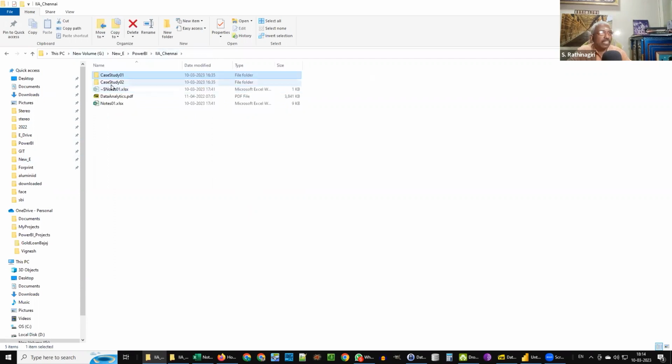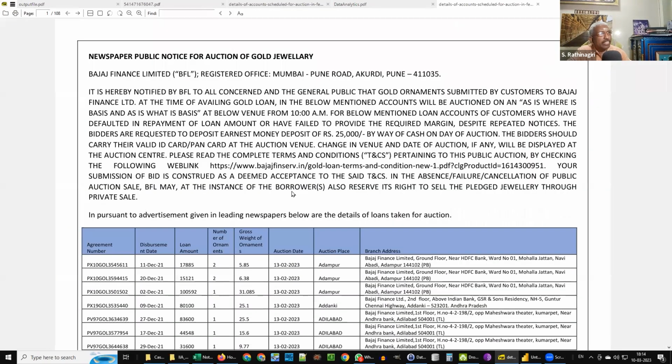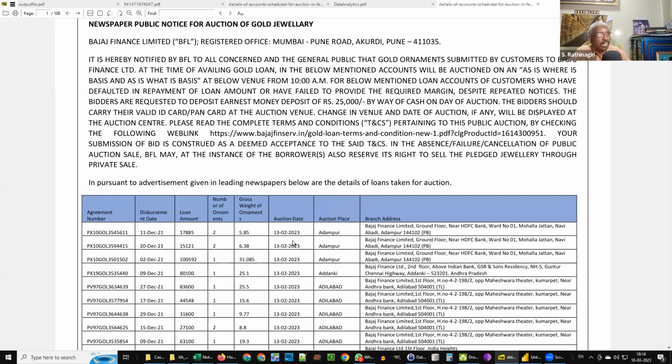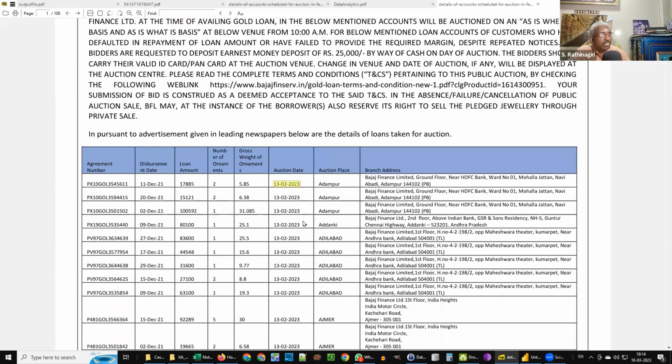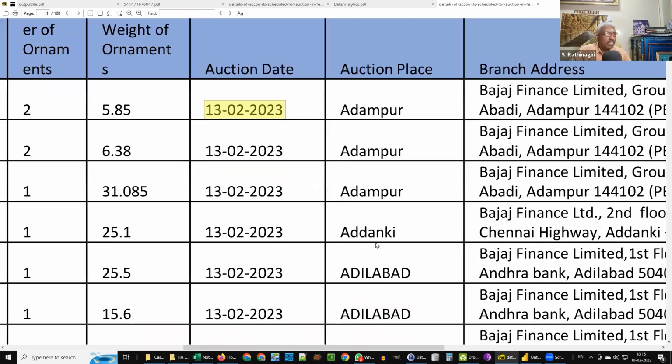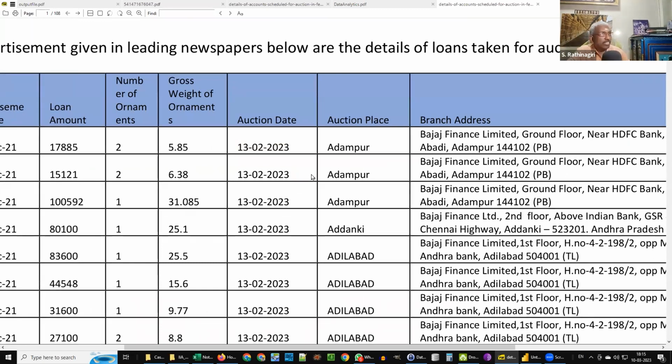Another case study is a recent one that I have taken. For example, I hope you may know about the Bajaj Finserv company. I was going through a newspaper and I saw a public notice given by Bajaj Finance Limited for an auction. The auction date is, you can see, 13th of February 2023, just 2 or 3 weeks before.